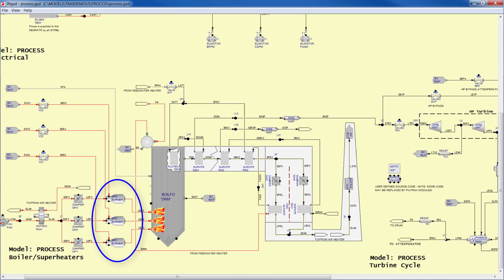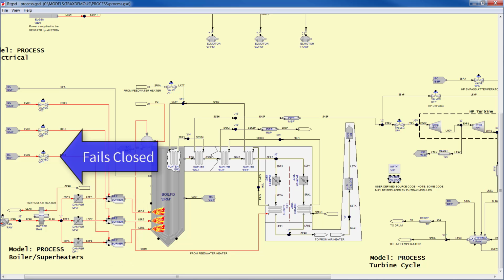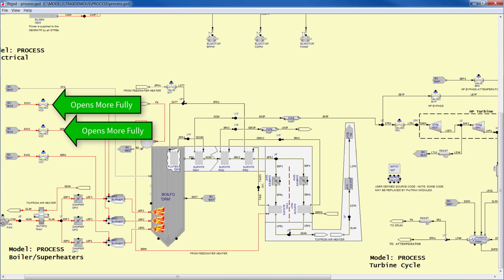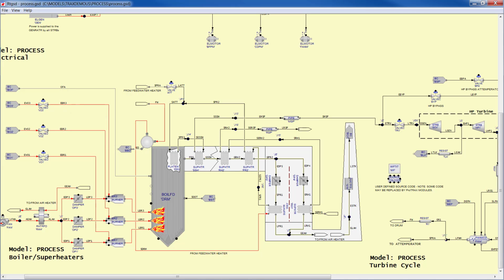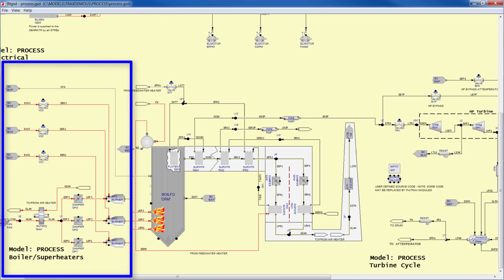The malfunction we create will cause the fuel valve to fail closed. In response to this failure, the control system will increase demand to the properly functioning valves in order to bring fuel flow back up to normal levels. For the remainder of the video, I'll show only this portion of the process schematic, which we will use as an aid in creating and visualizing the malfunction.